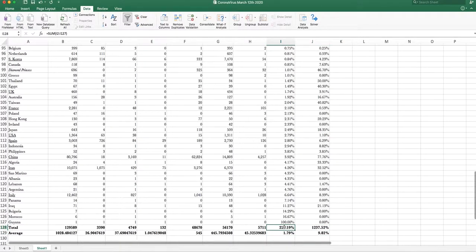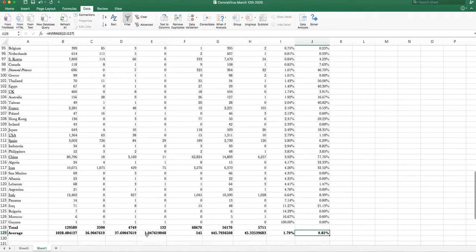Now of course, in this case, total percentage of cases really doesn't mean anything whatsoever. Similarly, total percentage of recovery doesn't mean anything, so we just want to know the average. So the average recovery, let's see what this actually means.